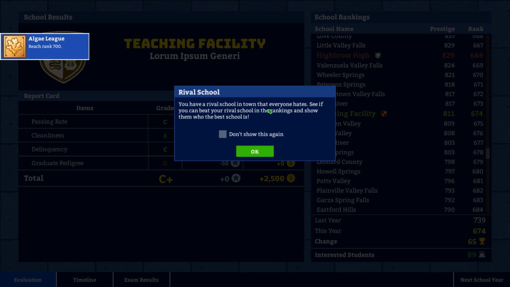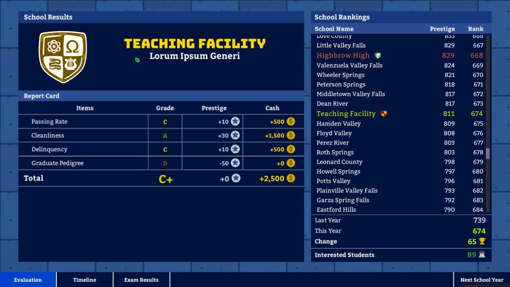So you have a rival school in your town that everyone hates. Yeah, we know about that. So yes, we have reached a better rank than we had previously. Passing rate is C, which is plus 10 prestige, 500 cash. You can see that Highbrow High was 829 and went to 668, and we were 811 and went to 674, so it's a change of plus. It says last year, sorry, 739, this year 674, so good, and interested students quite a bit as well.